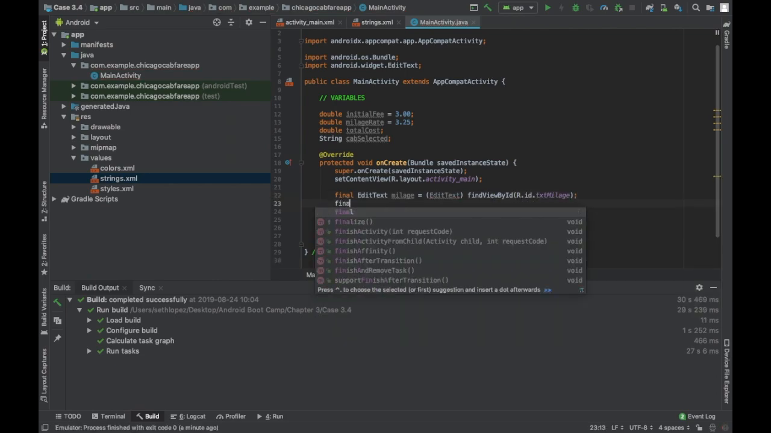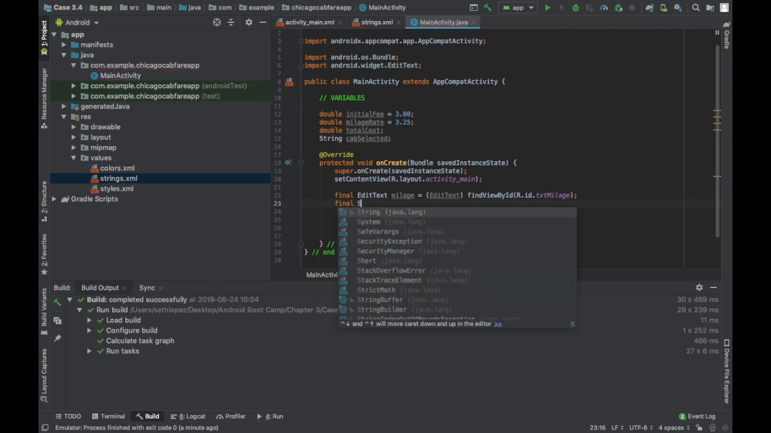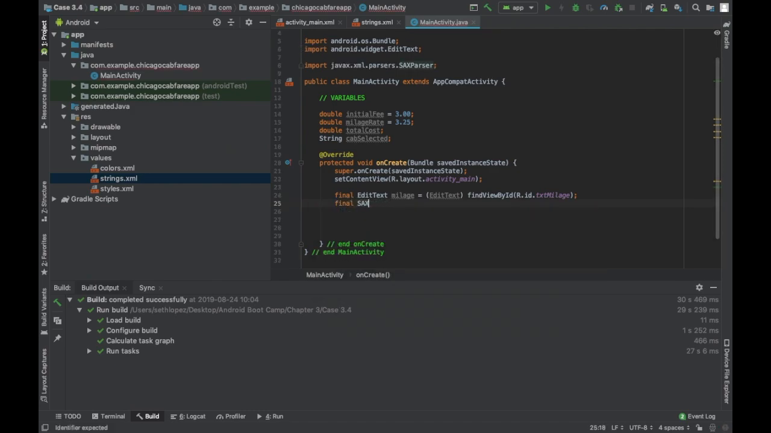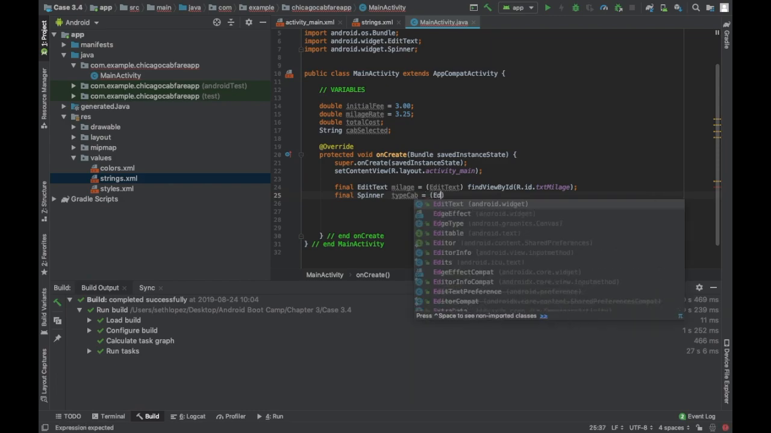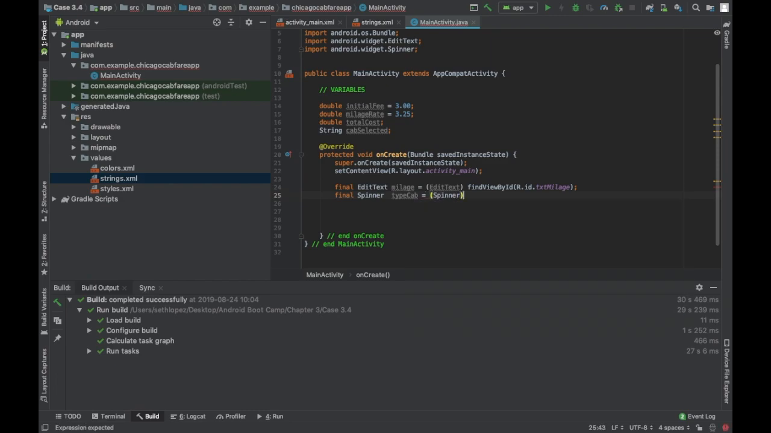Also have another final spinner. Oopsies. Alright, spinners. Go ahead and just delete this one. Spinner type cab equals edit spinner, find view r.id.spn cabs. Okay.